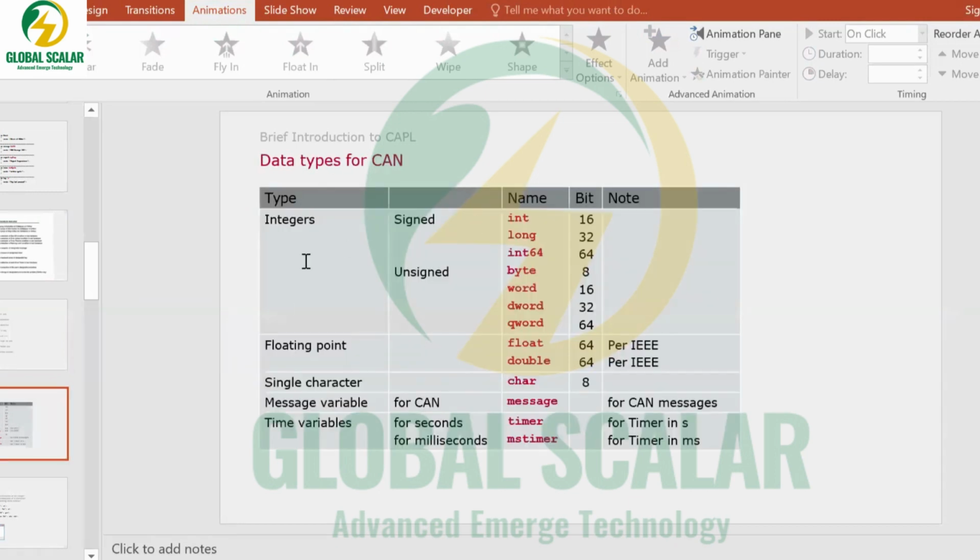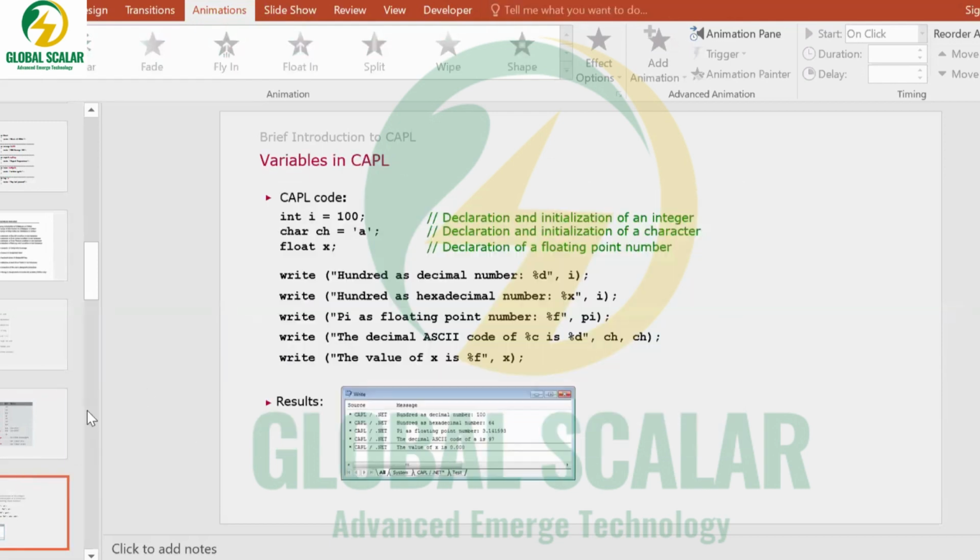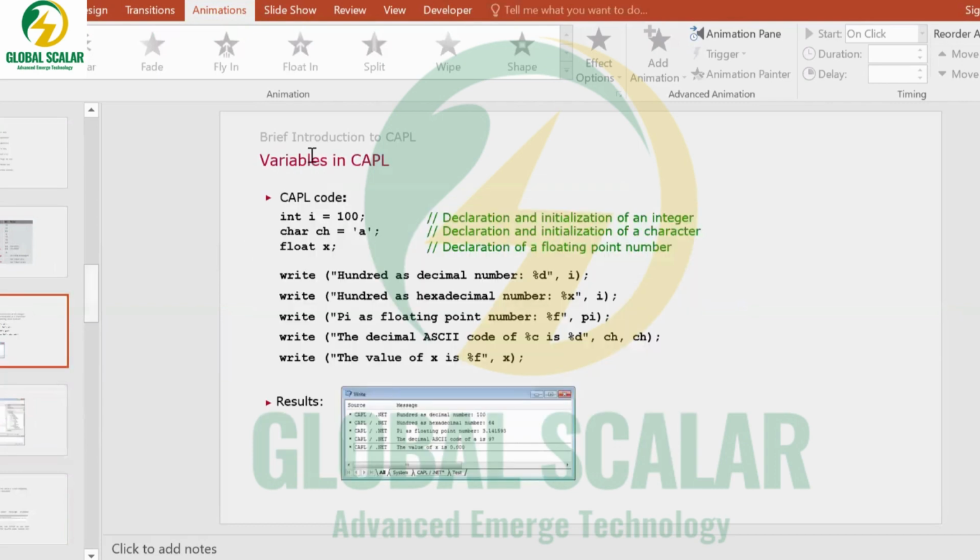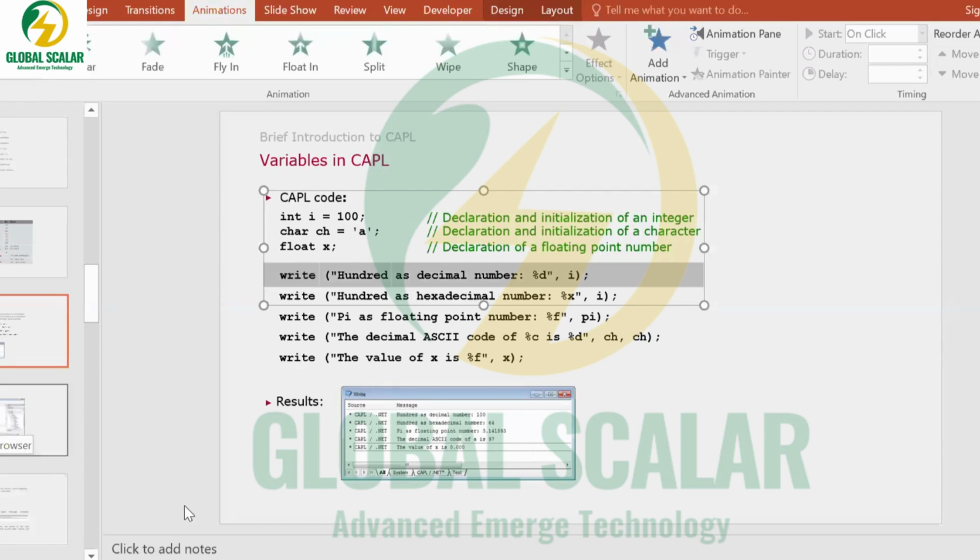And these are the data types: integer, signed or unsigned, or floating point. In CAPL we have this many data types, and with respect to that we have the bits information and the variable declarations. This is a simple CAPL program where I'm printing the data. The printf we use is write. Here I'm initializing the values and printing with write, and that output I can monitor in the write window, as I showed you yesterday.